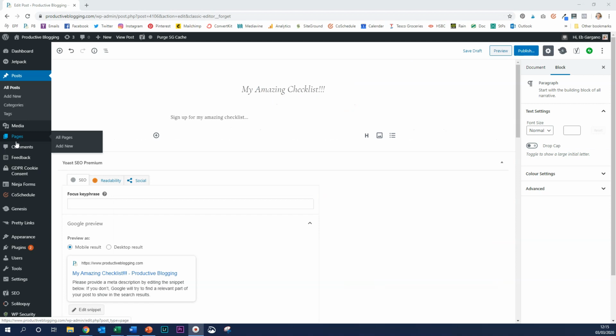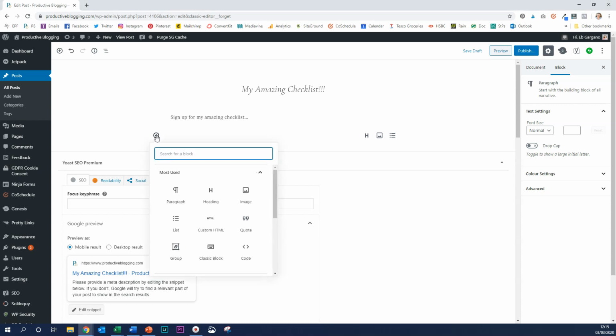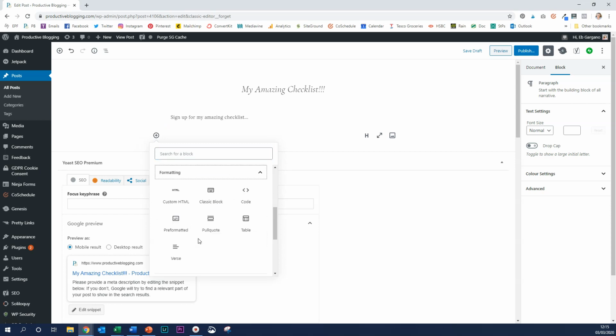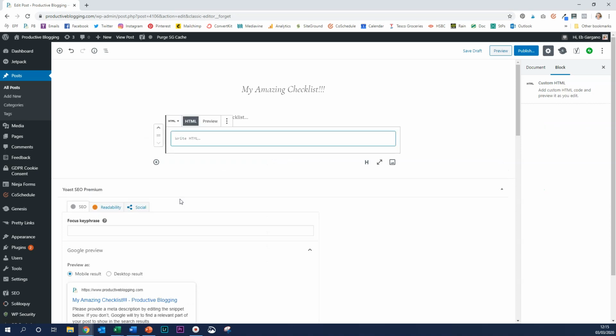Okay, so I'm in the back end of my blog and I've just created a new blog post. I've called it My Amazing Checklist. Sign up for My Amazing Checklist. And then to add in the box, the sign up form for ConvertKit, you just want to click on your add block symbol and choose the one which is under formatting called custom HTML, and then just paste that code that you got from ConvertKit into the box.